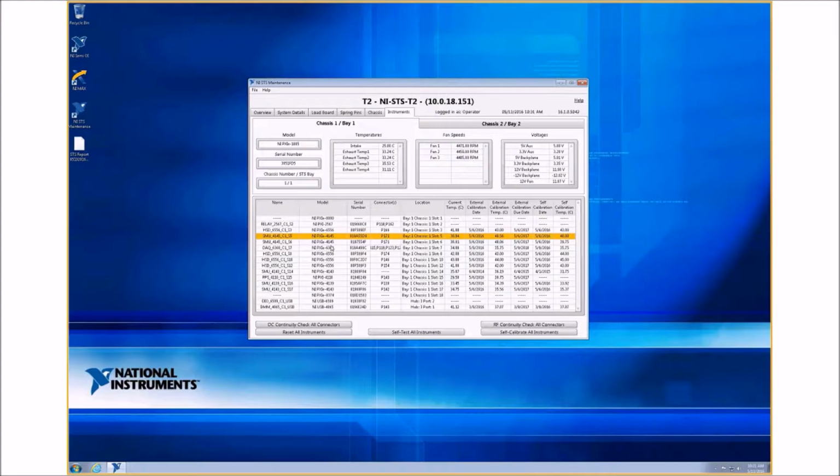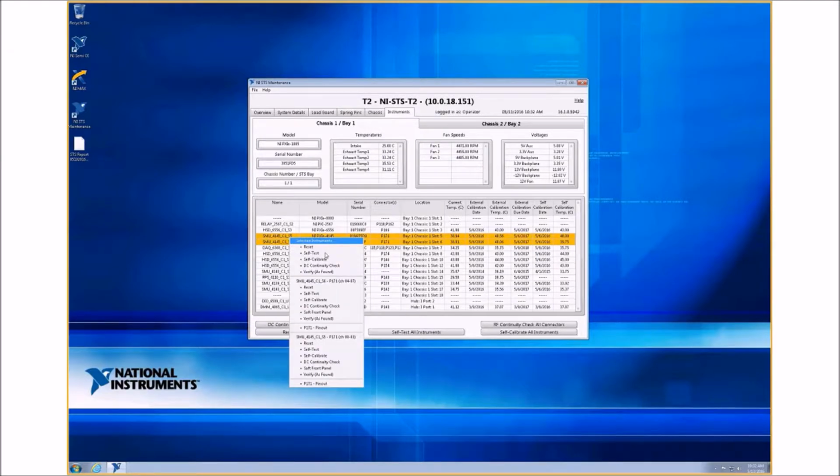One of the nice things about this tab is that you can select more than one instrument. So let's say I wanted to test both of these at once. I could then right click and do all the different things that I can do on those two instrumentations together. So if I wanted to self-test both of these two, self-calibrate, run continuity, things like that.